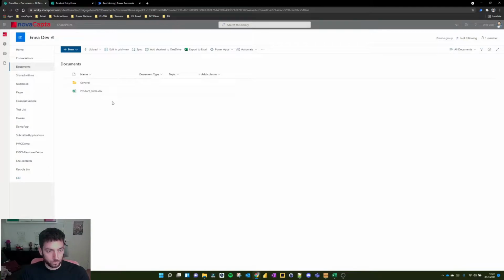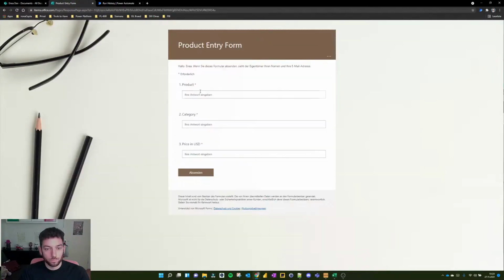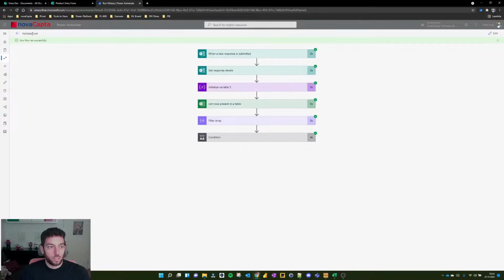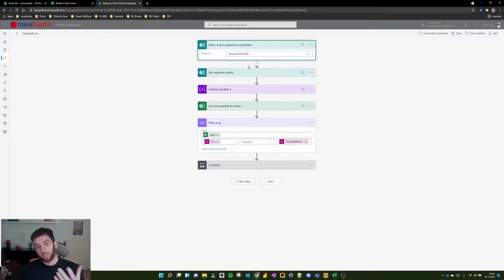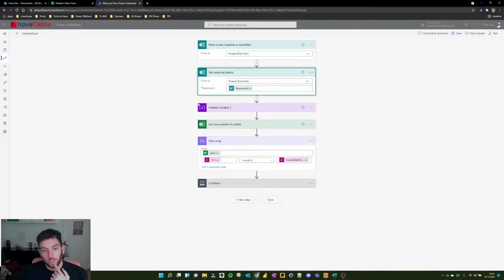And yeah, so this is the forms. As you can see here, you can submit the product, category, and the price. And by submission, the date will be received as well. So as you can see here, this was a test run. And when the form has been submitted, the flow will be triggered. And then we will get the responses.